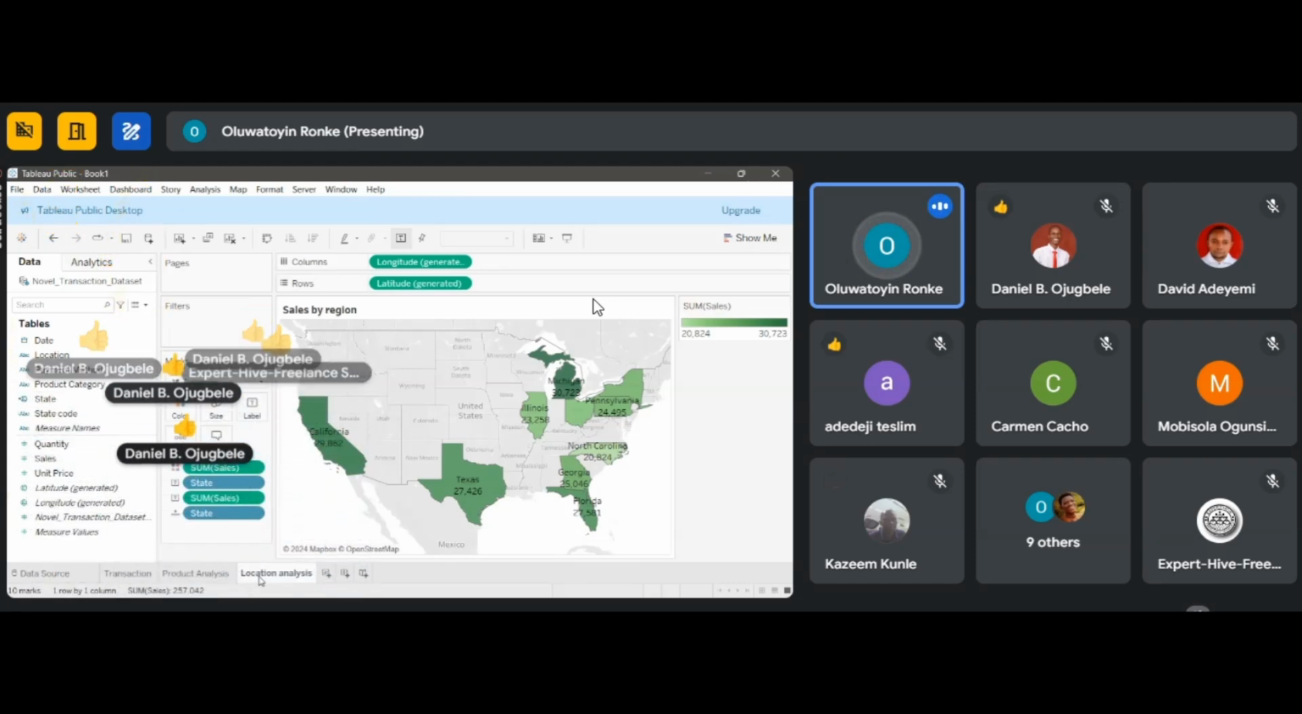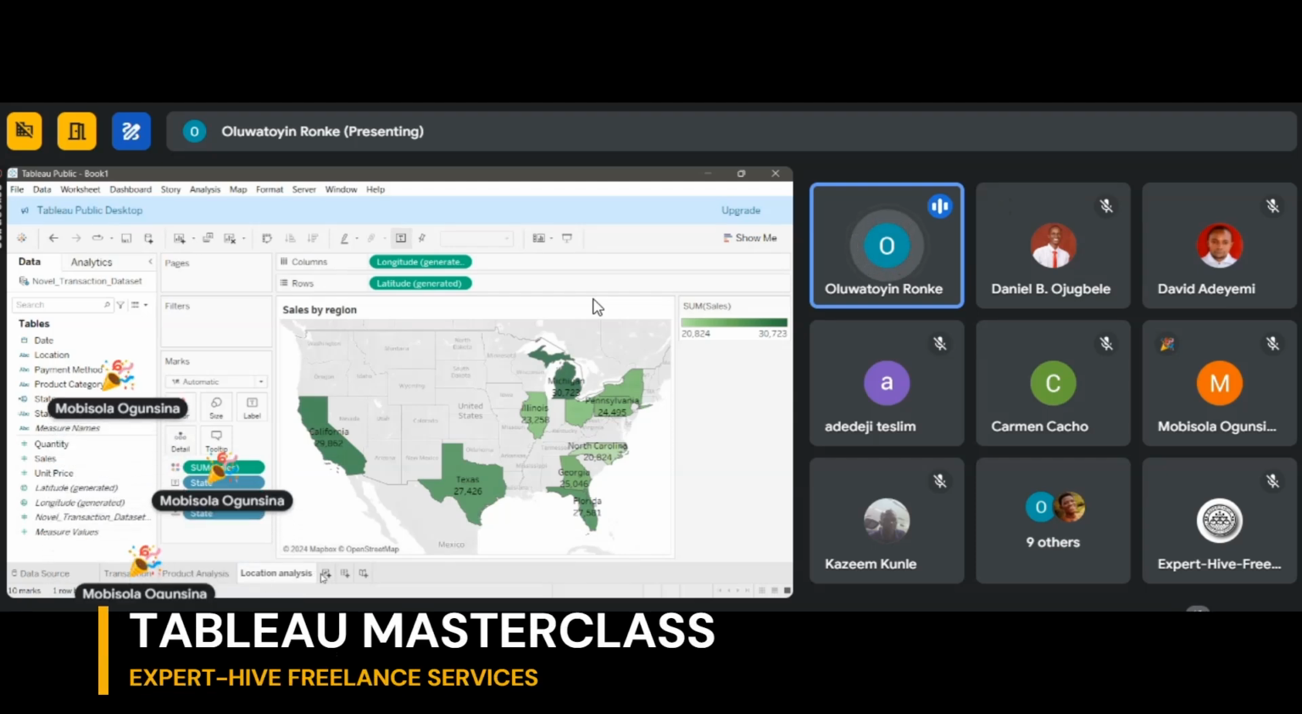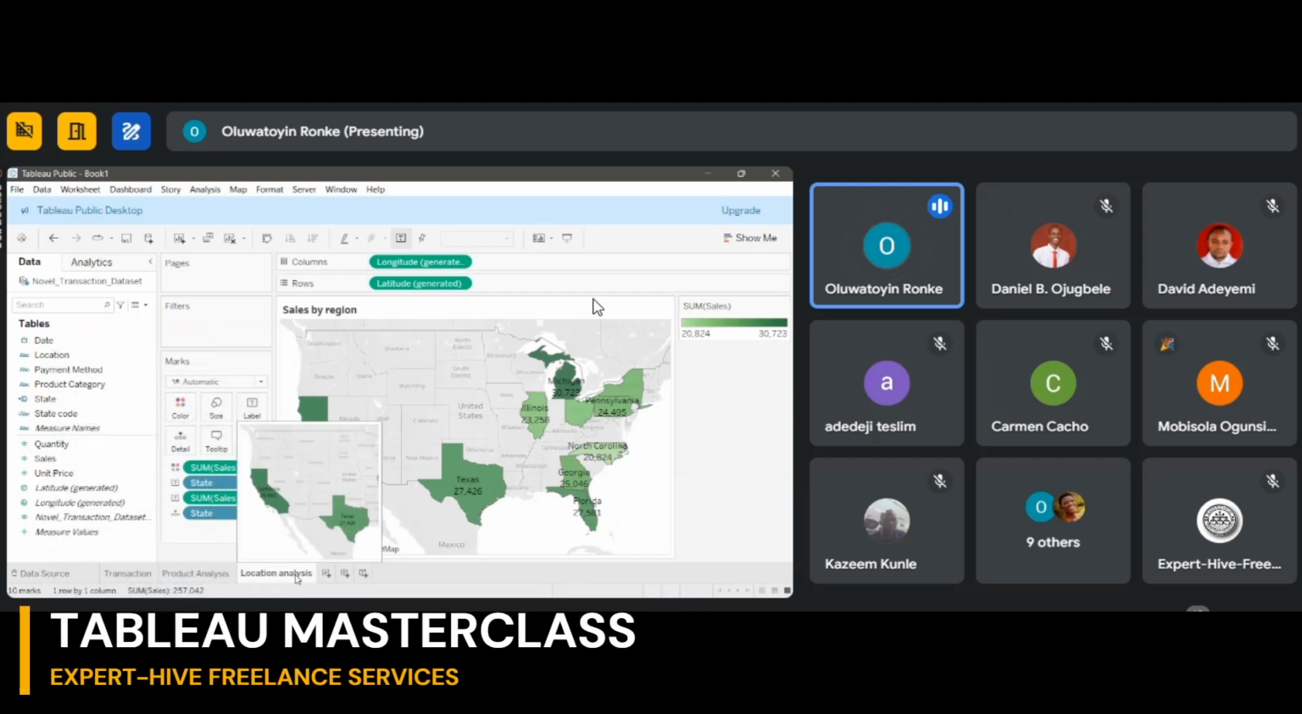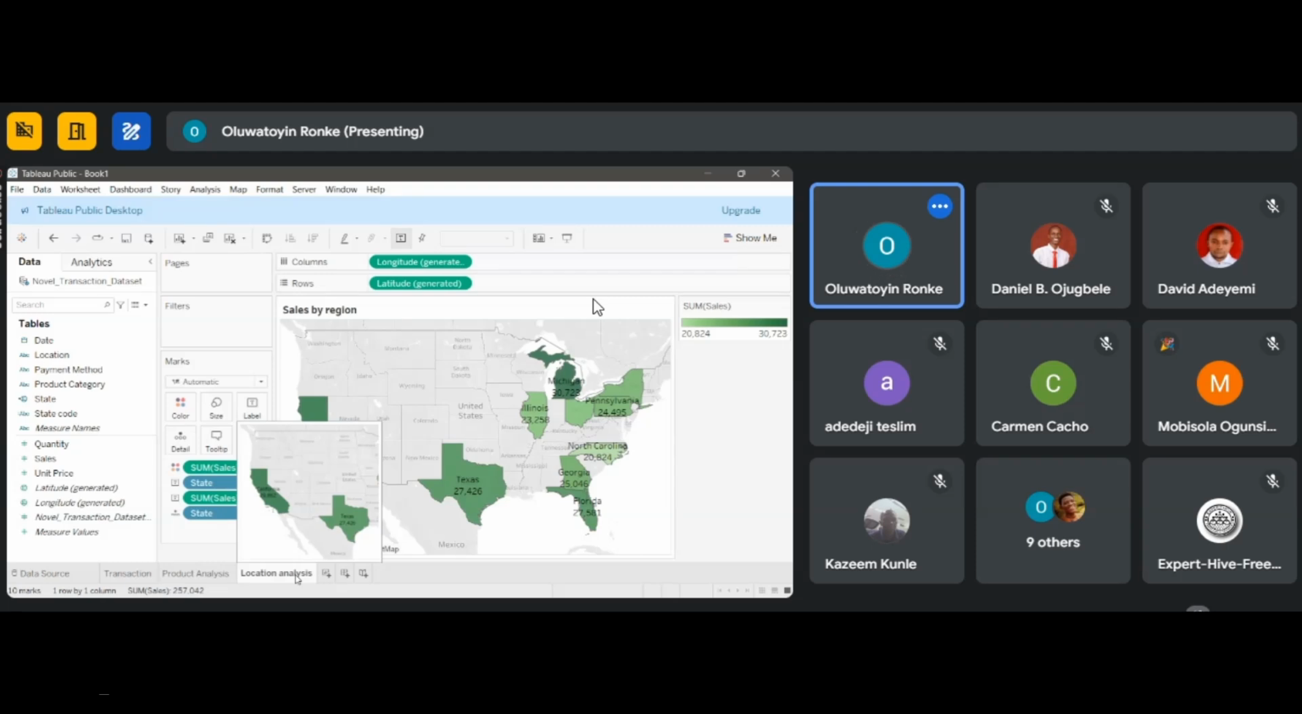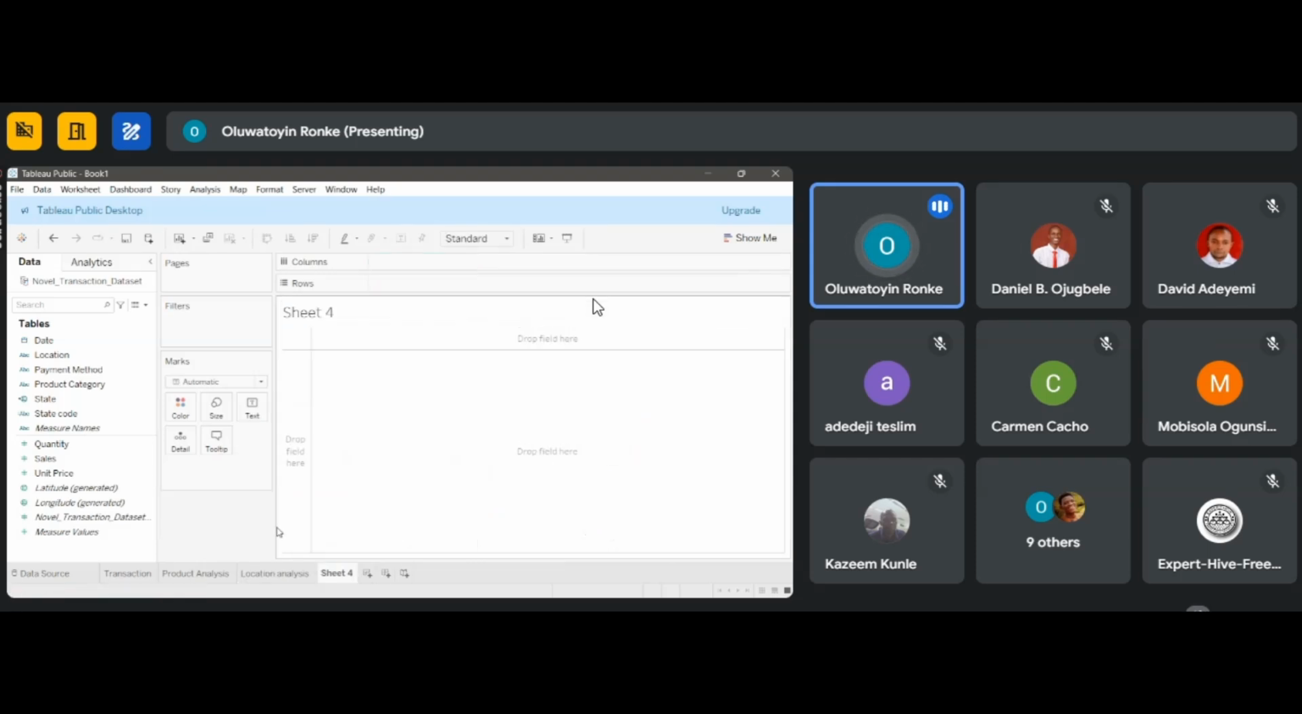So the last thing we are going to do is to know the sales trend. We want to know the sales trend from the sales category and in each month, how sales was being made. So we'll click on new worksheet.